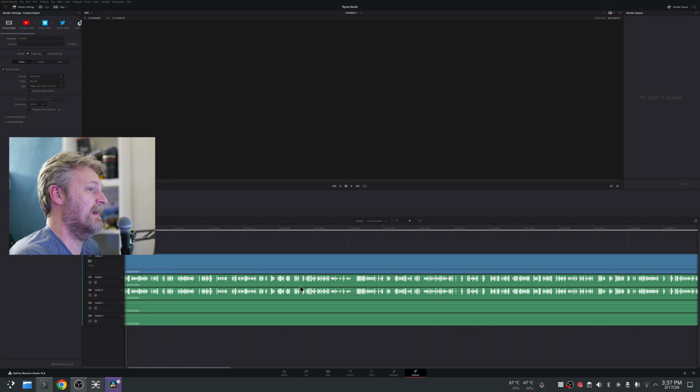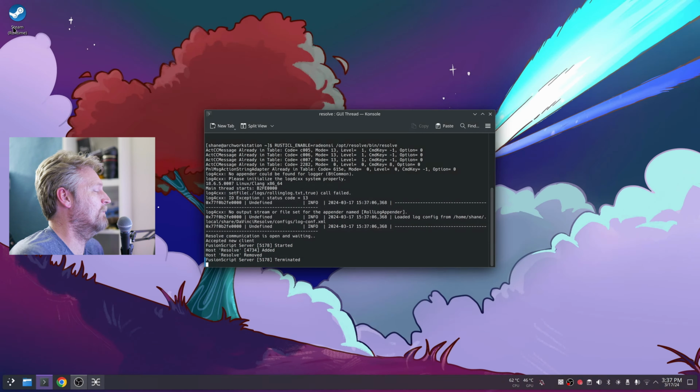This here, however, is 6K open gate video. I'm not even going to try to play this back. It plays back flawlessly under Windows, but under Linux, the 6K open gate 4:2:2 10-bit video from the Panasonic Lumix S5 II, it will play back, but it's a little stuttery.